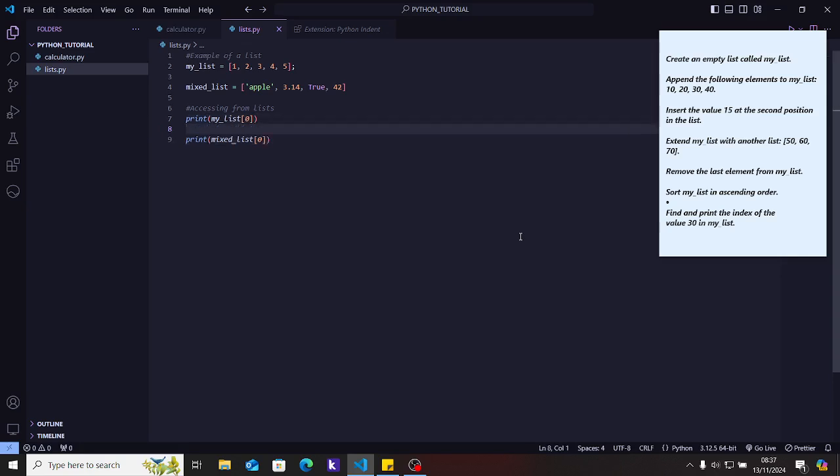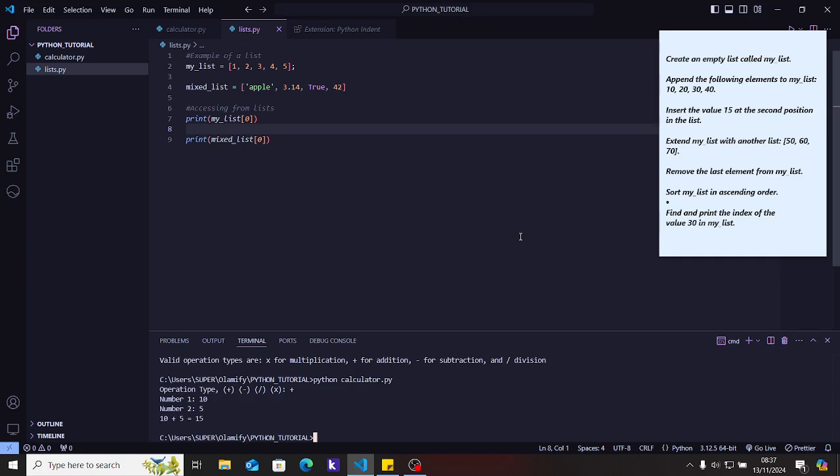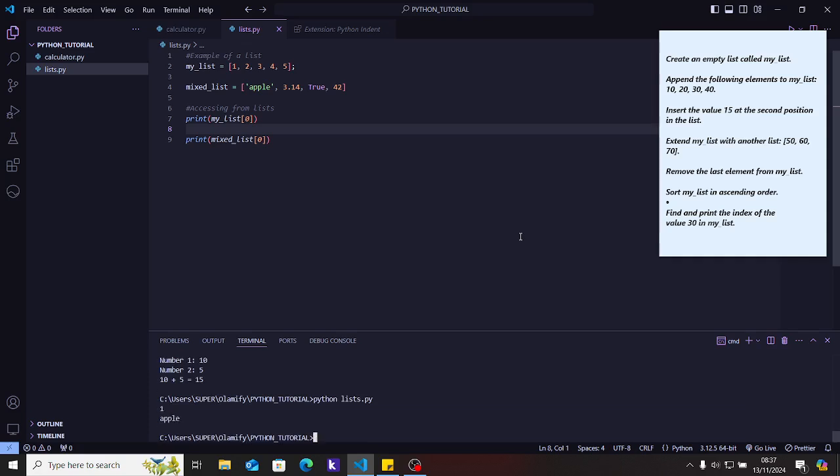So let's run this. We can run it by using python list.py. So as you can see, the first one brought out 1, which is the first item in my list, and the second one brought out apple, which is the first item in mixed list.